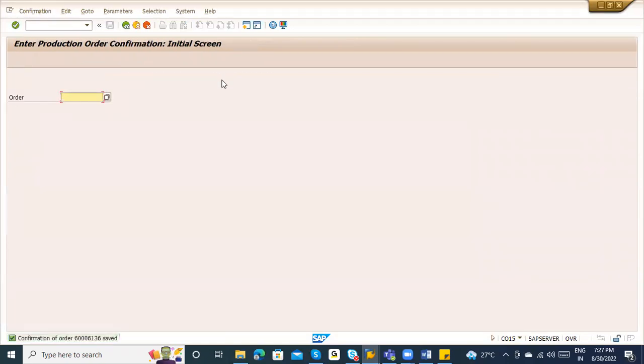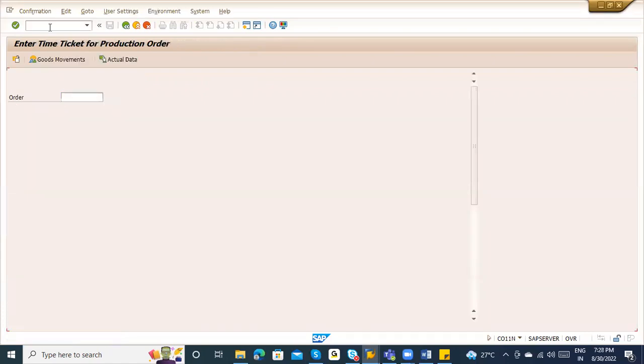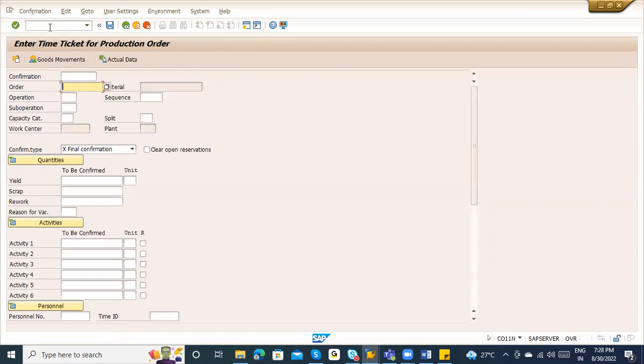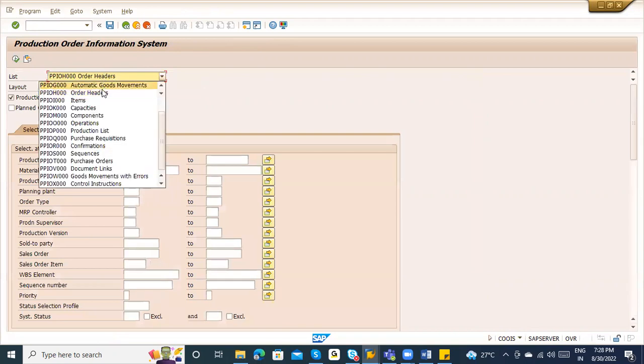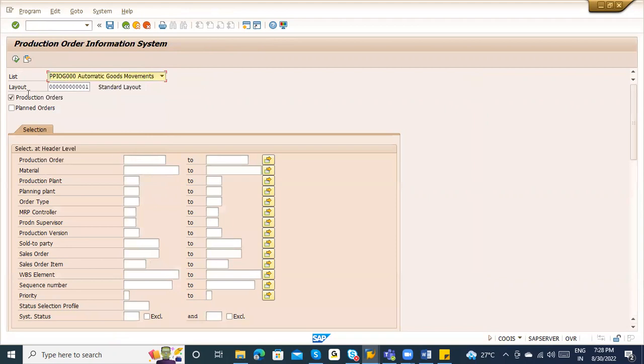Okay, so this is the way they will create the production orders. Do you want me to show it again? I can show you. The main transaction for PP people is this, the production order information. They can see item level information and automatic goods movement information. They can see all that here.